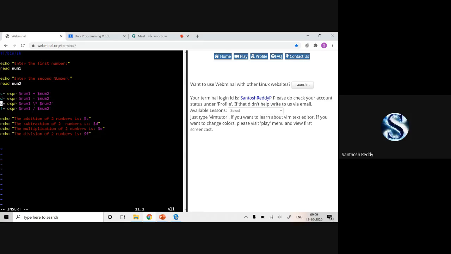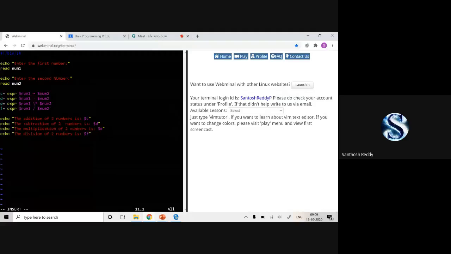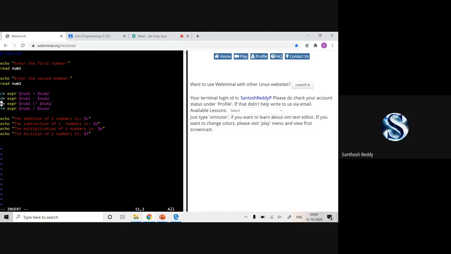Whenever I want to perform any arithmetic operations, we need to use expr. This is one of the expression commands. Expr stands for expression. This is the command where you perform arithmetic operations. Now, as usual, $num1 plus $num2 performs addition. Minus performs subtraction. Whereas for star, why have I written a backward slash before star? Can anyone say why I have used a backward slash?